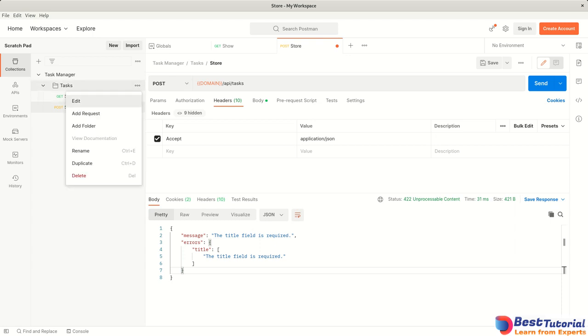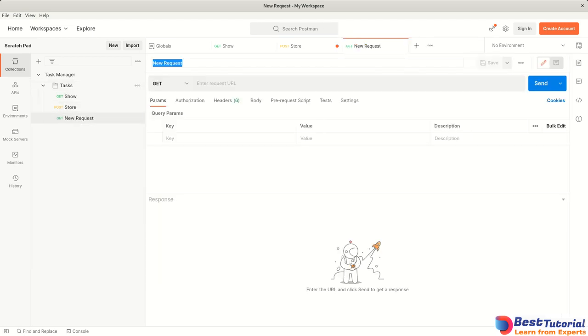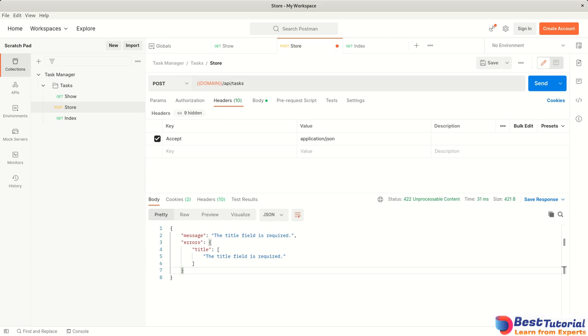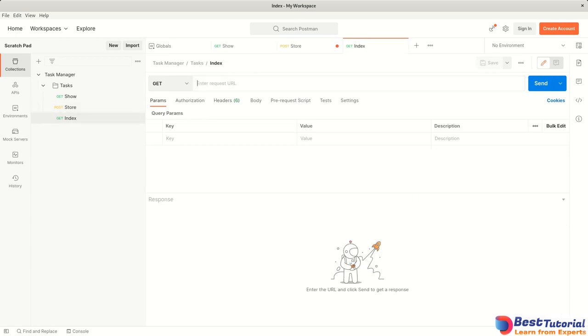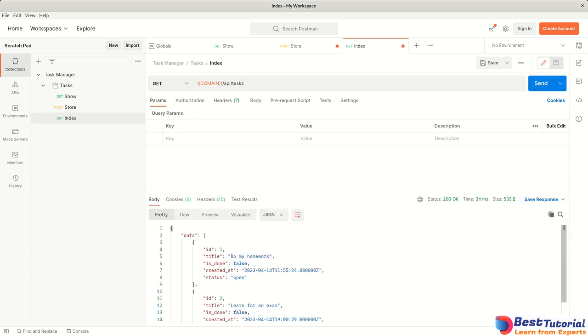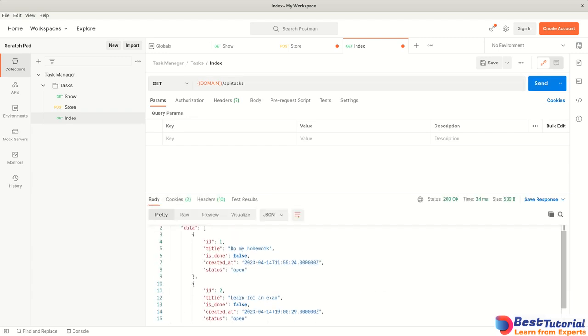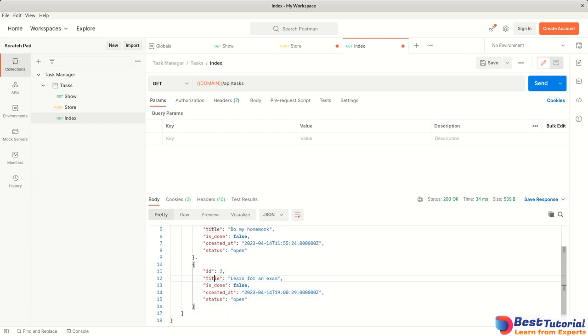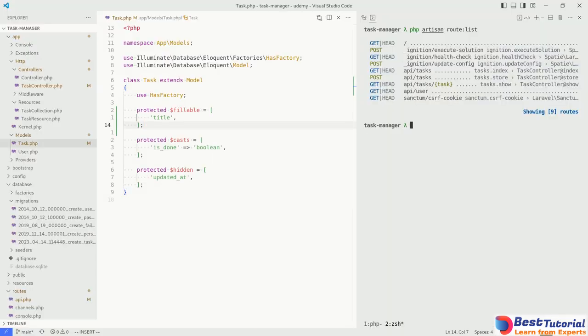Now if we also make a request for the index method, which will actually use the same URL, we see that in the list of resources, this one is included as well, the second task that we created. Now let's go back to VS Code.